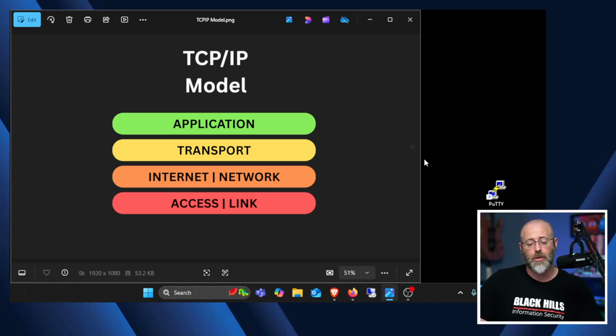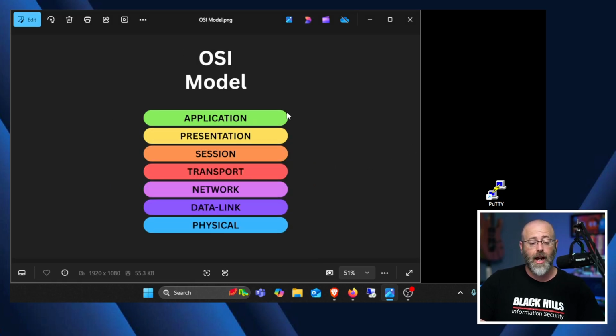Remember, it's a practical model. And then you have this OSI model. This is a more conceptual model. It is of 7 layers, a bigger cake, as it were, right? We've got the application layer. Again, same kind of idea as before. But then we have presentation and session. All right, we've added a little bit here.